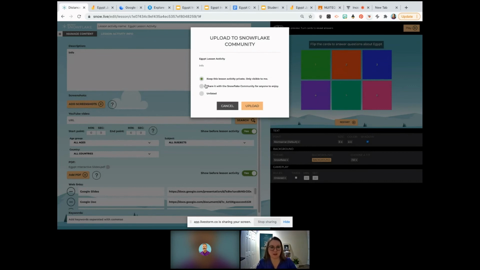Versus if I share to the Snowflake community, that means any Snowflake user can do a search and find the lesson activity. And then they can play the lesson activity. They can edit their own copy, so it only edits on their dashboard, or they can send it to their students to complete. But it's visible to any Snowflake user.